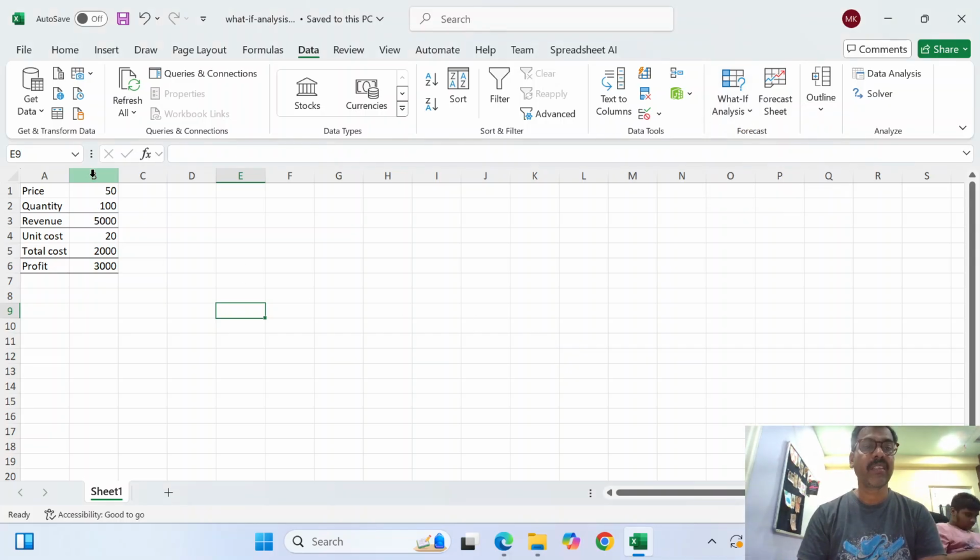I have some data here in my spreadsheet, and this data represents the profit generated from 100 units of a kind of product. Each product's price is 50 bucks. It can be Indian rupees, dollars, or whatever it is. So for a 50 unit price and 100 units, it's going to be 5,000 of revenue, and then each unit cost is 20, so the total cost is 20 multiplied by 100, 2,000. When we subtract 2,000 from 5,000, the total profit is going to be 3,000.